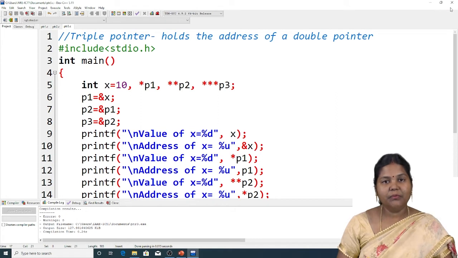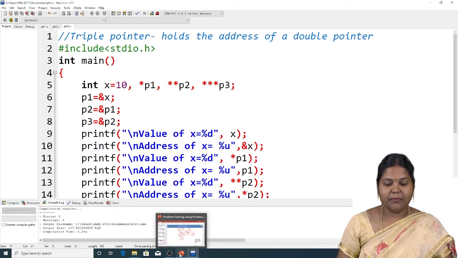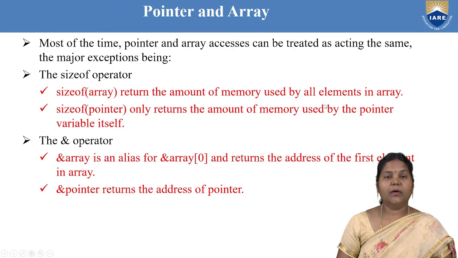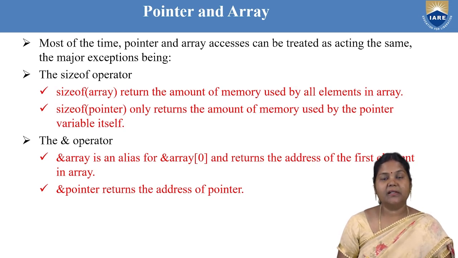Now let us move on to what is the relationship between pointers and arrays. Let us move to your presentation and check it. What is the relationship between pointer and array? This is an important concept where most of the times we use pointers and array accesses interchangeably, and many people think that it exactly works the same way. Pointer and array accesses can be treated as acting the same, but there are certain major exceptions. So what are those exceptions?